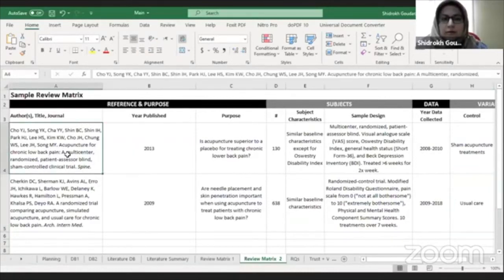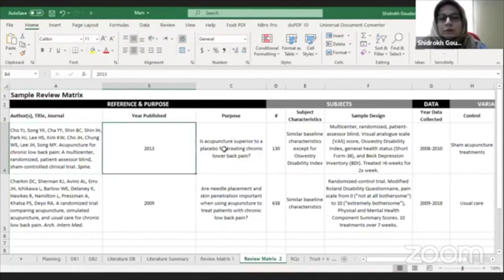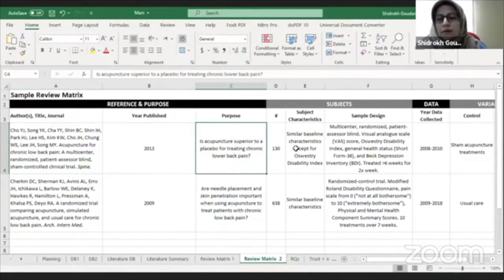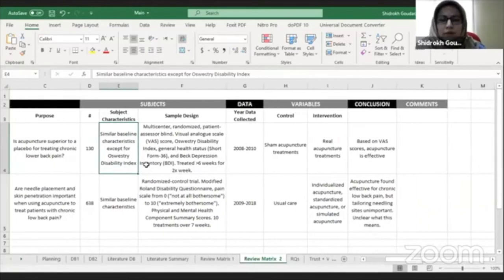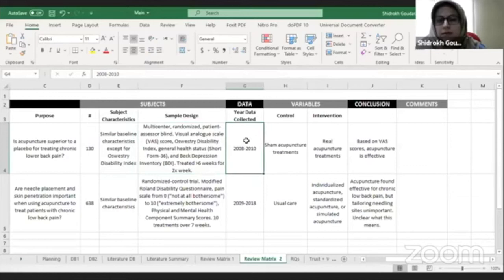For example, here I put the title, journal and author's name, year published, and purpose of this study. I allocated a number to each one. You can put other items based on your interest, and study design, year data collected, control, and so on. It's up to you. You can define new items, but we should follow the same structure for all of the papers.